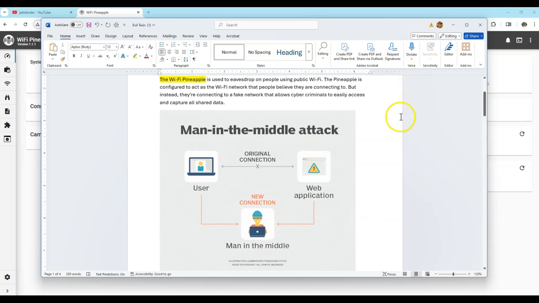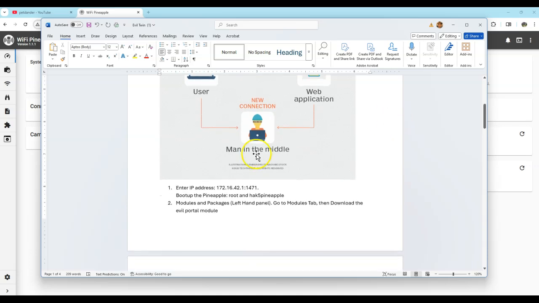Okay? So what is the first thing we need to do? Well, the first thing we need to do is enter the IP address, right? First, we have to boot up. We need to boot up the Pineapple Wi-Fi with this IP address, 172.16.42.1, colon 1471. This is the port number, right? So when you enter this IP address, we need to log in using root as the username and hak5pineapple as the password. We can change this if you like because this is the default password, right?